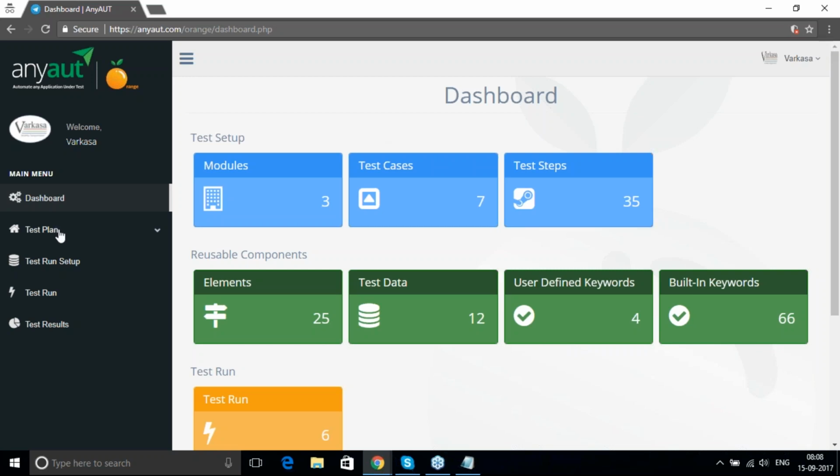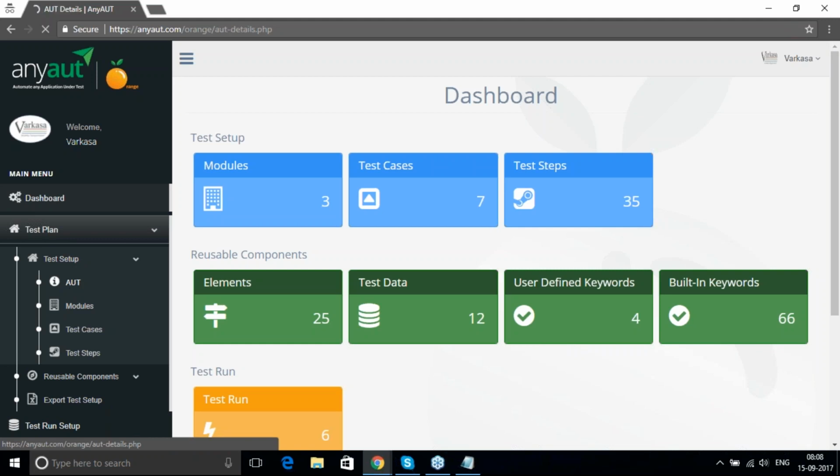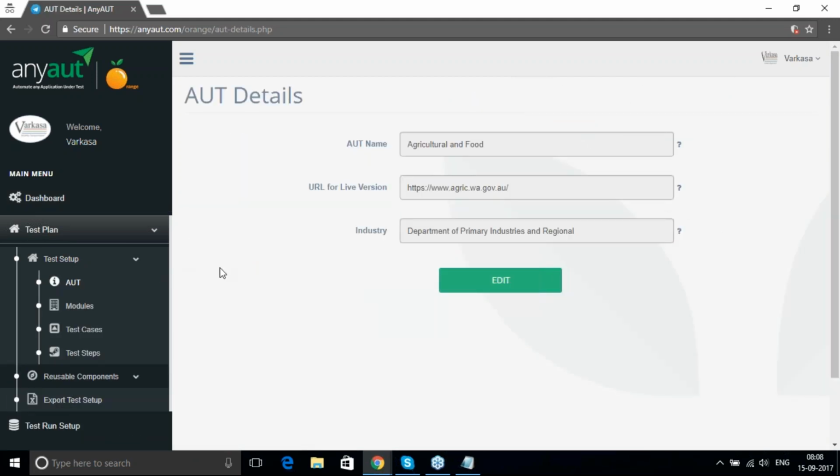Okay. In the test plan, we have test setup. In that, first we need to give the AUT. We need to fill the AUT details like what is the AUT name, the URL of the live version, and which type of industry it is. You can fill the details here, and I already have details, so I'm getting an option showing edit. If not, it will have an option to add.